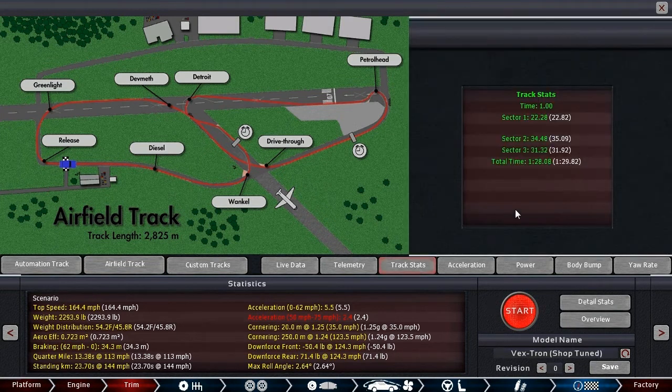Alright, let's take a look. Yes, we are down to a 128, so we shaved almost 2 seconds off of our time. And that is just with a car that is still very much so streetable, and just a little bit of money dropped into the shop that is yet to be named and needs to be named by you.